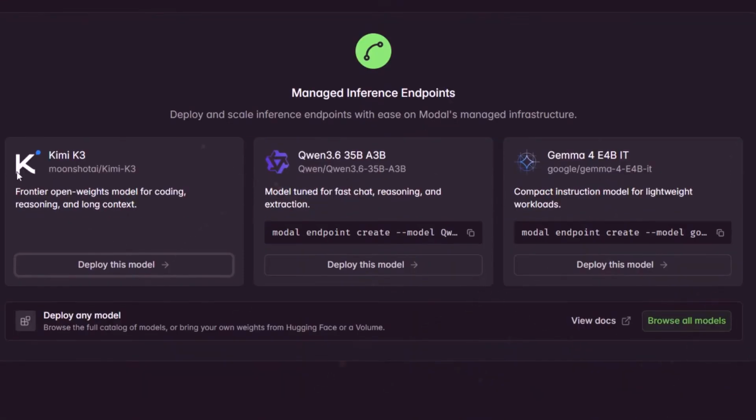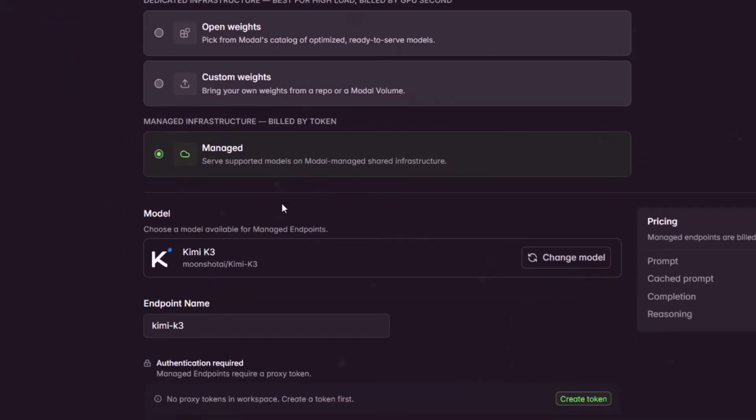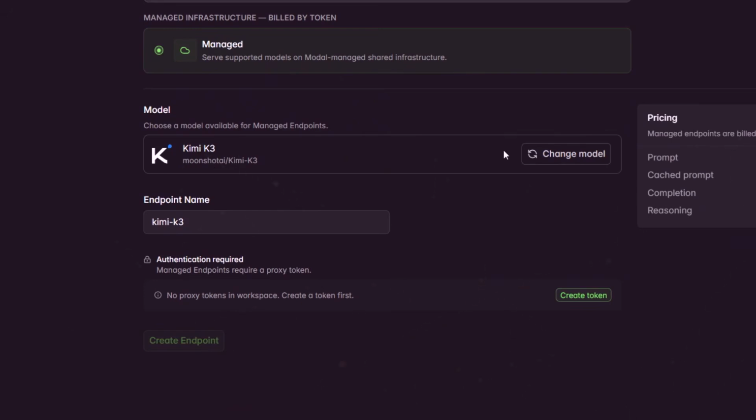Let's head over to the Kimi K3 model and click this button to deploy it. Once you click this button, go ahead and choose the option labeled Manage Infrastructure. Following this, you can adjust the model choice here. But we want to continue with Kimi K3. Next, navigate to this API endpoint. Right here is the Kimi K3 name, where we will generate our token.